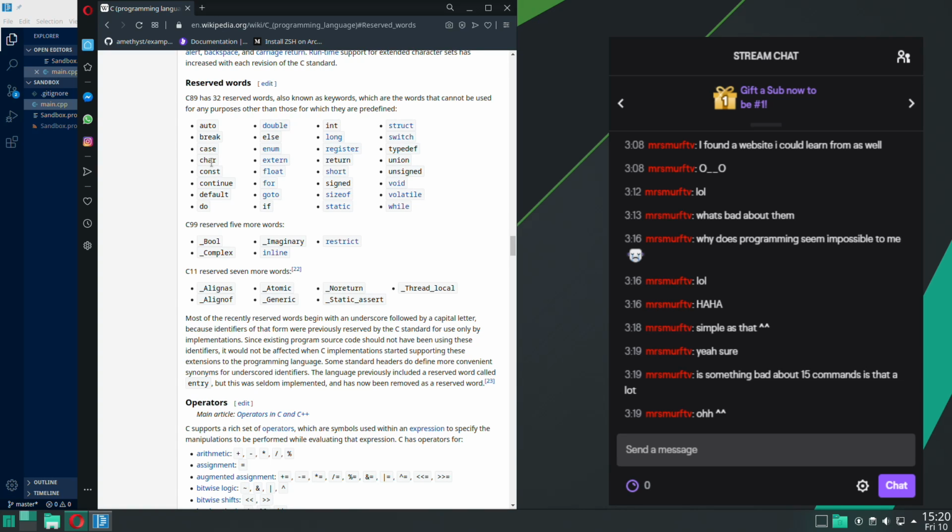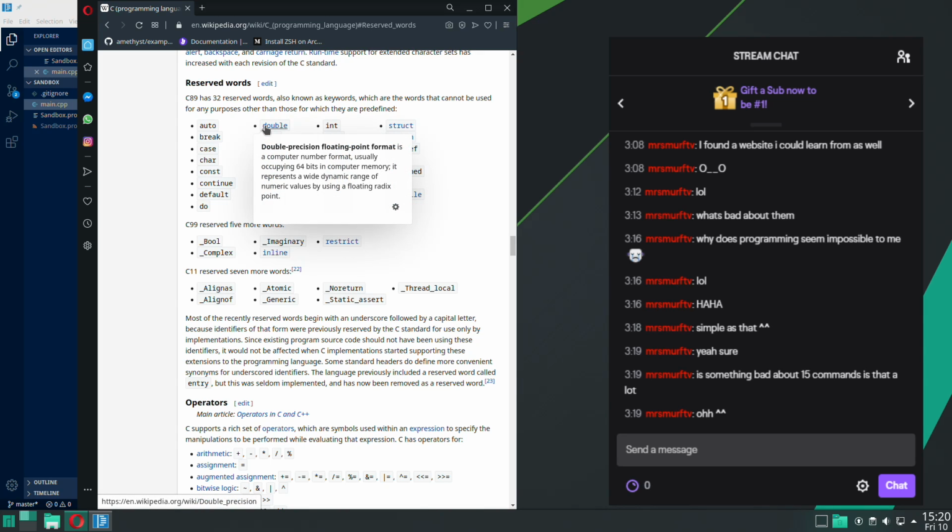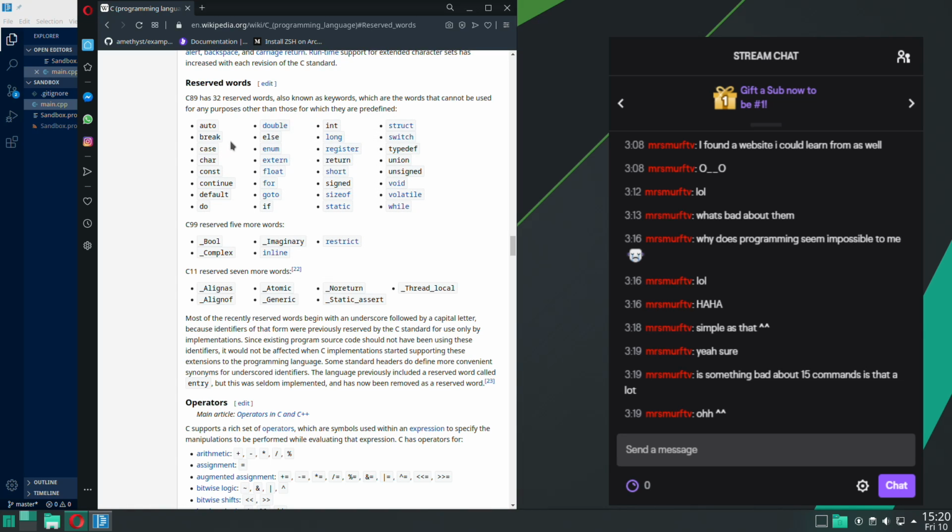Char is a character. Char is the same thing as, yeah, okay, constant value. Continue around a loop. Default. Nothing really. I can't think of anything you could use default for.